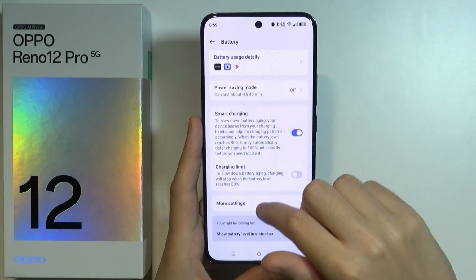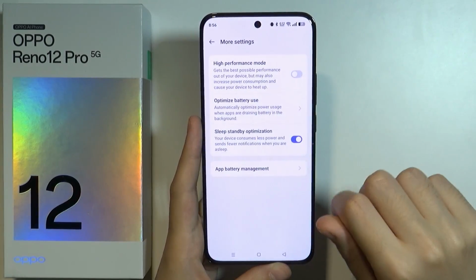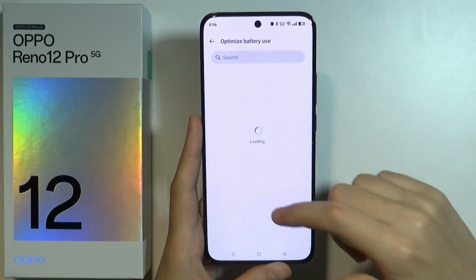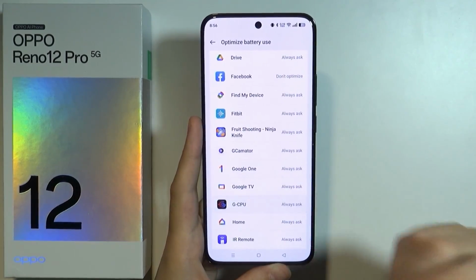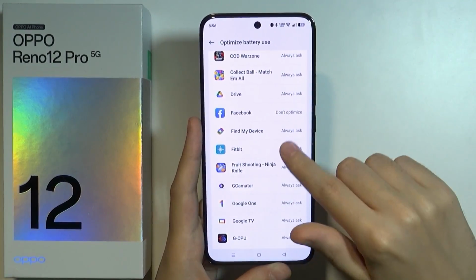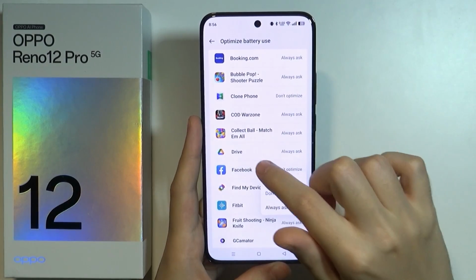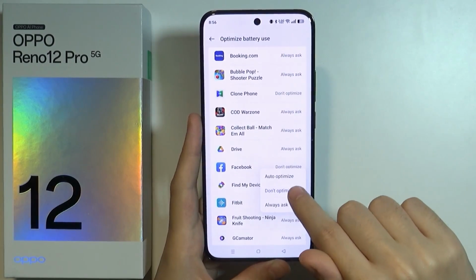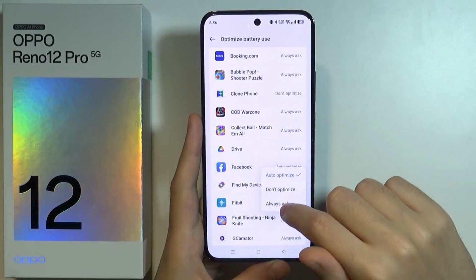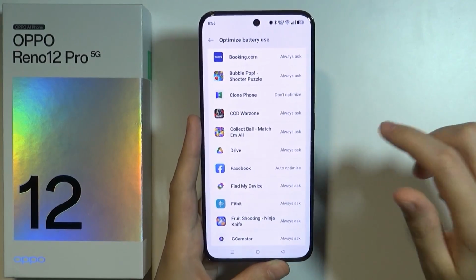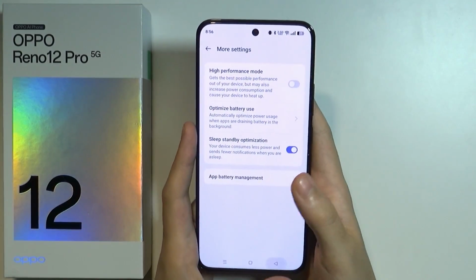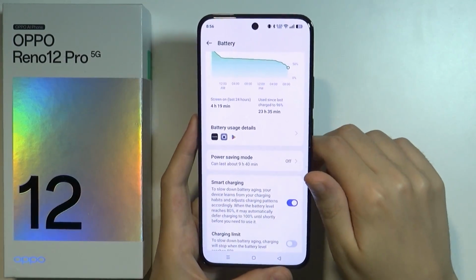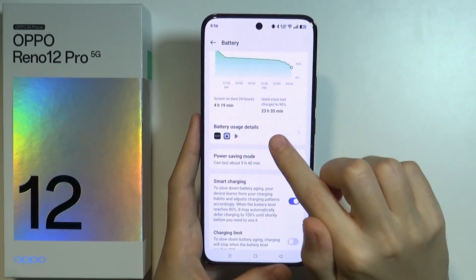And then you can go back, and if you go to more settings and then optimize battery use, over here you will find the list of pretty much all apps, and then you can choose to optimize the app. So if you select, let's say, Facebook, then you can choose to not optimize, auto optimize, or always ask. Ideally, I think you want to auto optimize most of the apps, especially those that use lots of battery and consume lots of power.